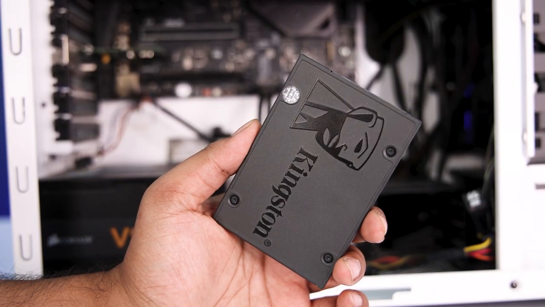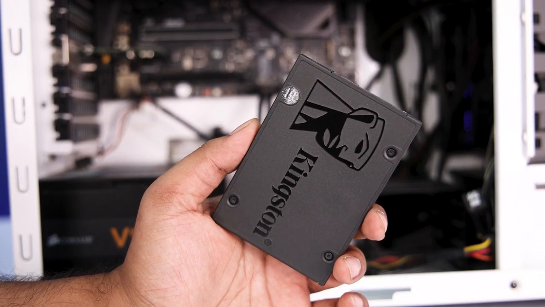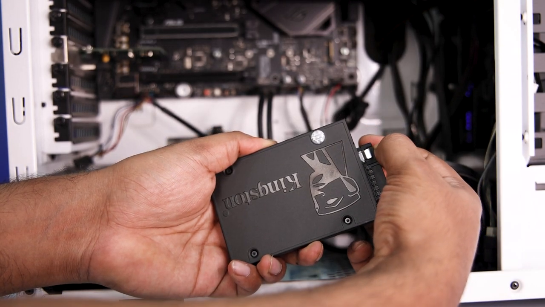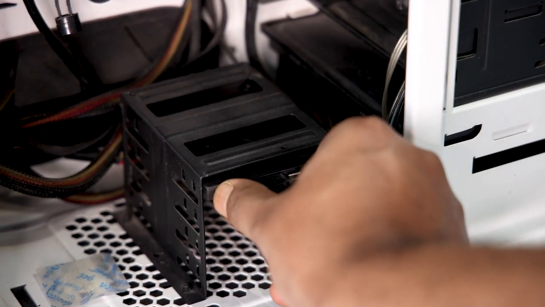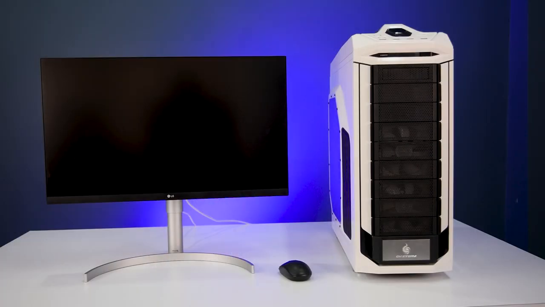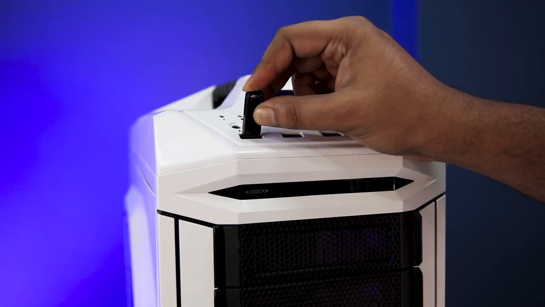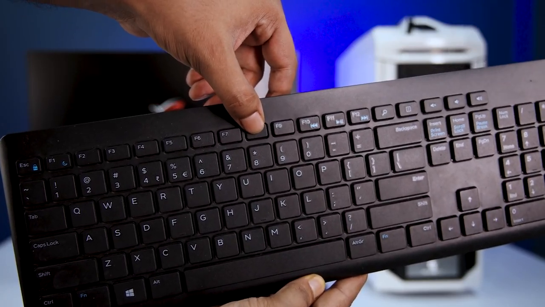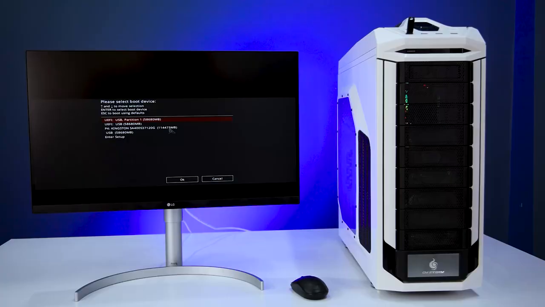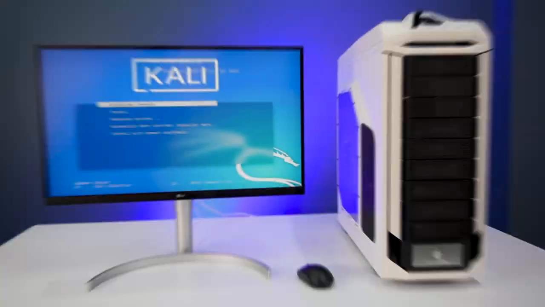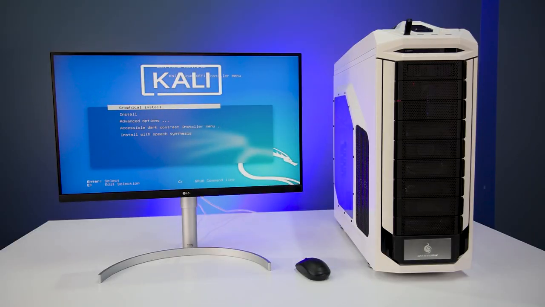Now same as the laptop, we have to plug our new SSD into the PC. Now just plug the power and the SATA cable into the SSD. Then put the SSD into the SSD bracket. Now take out the bootable USB drive and plug it into the USB port of your desktop. Now turn on the desktop, then quickly press the boot menu key to open the boot menu. In the boot menu, select the Kali Linux bootable USB drive and hit enter. Now here is the Kali Linux setup ready to install.